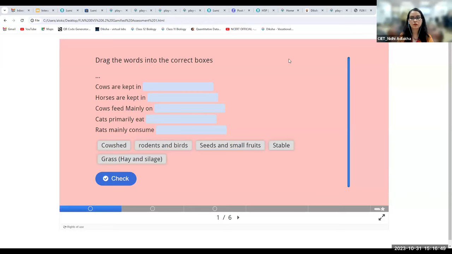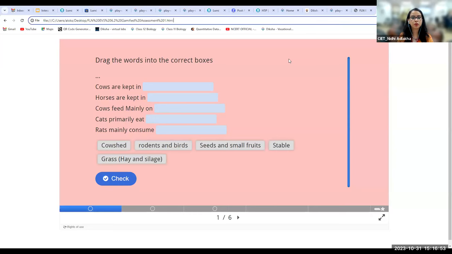Okay. Have you tried to open it in the desktop? I can show you. I have opened it. I'll share my screen. See, this is the same link which I have shared with you, and this link is working in my system. Is my screen visible?